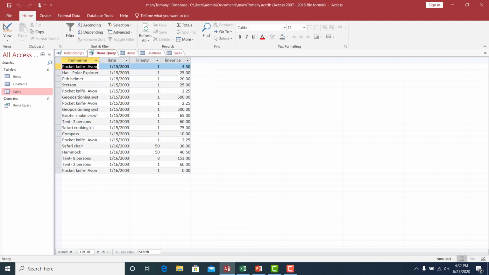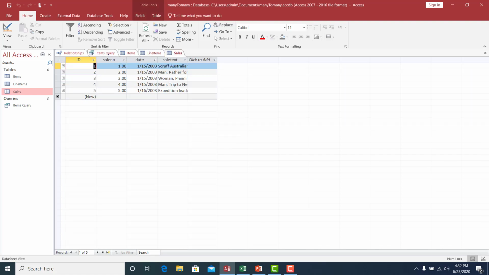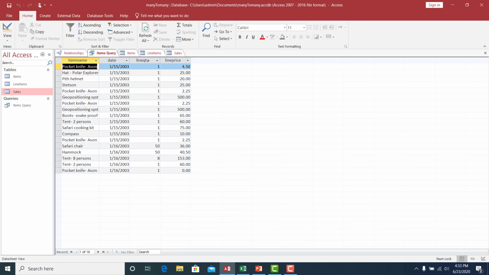We have 4 attributes, which are item name, date, quantity, and line price. The item name you are getting from the item table, and the date you are getting from the sales table. The quantity and the line price you are getting from line items. Alright, good. So let's move on.